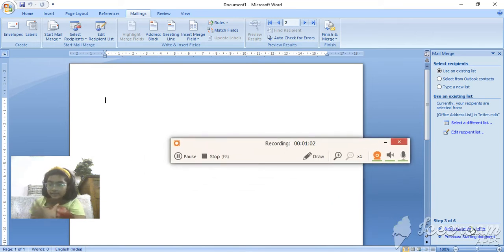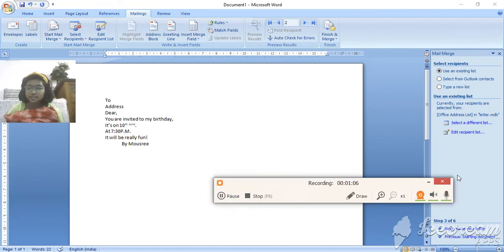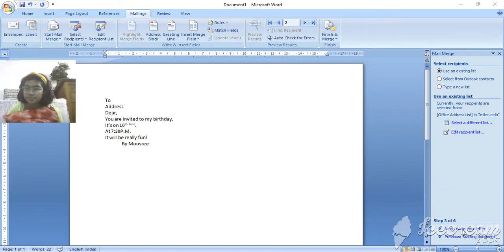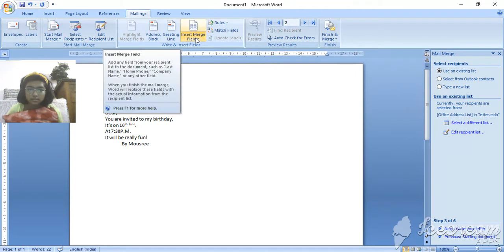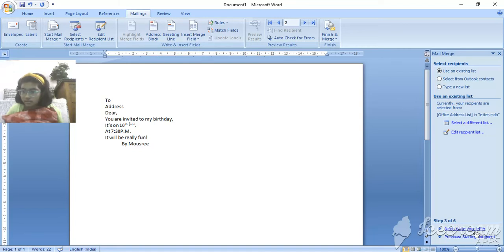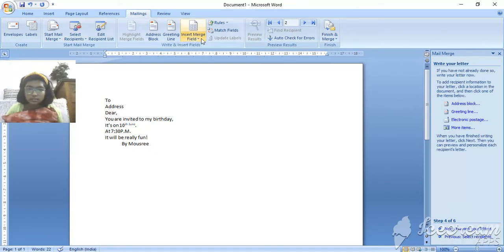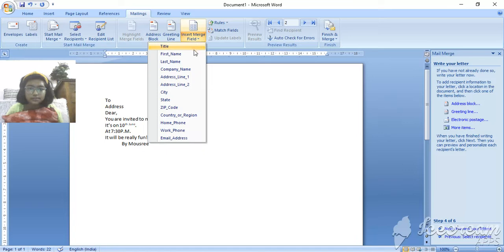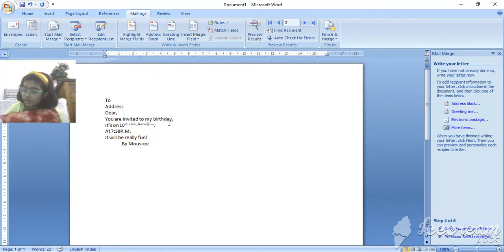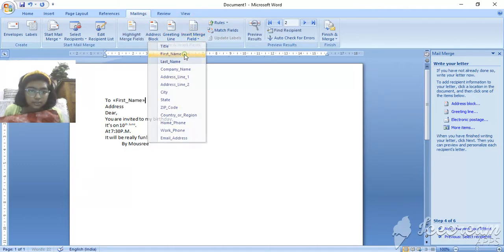So now I have to write the letter. Okay, let me write the letter. So it's something like this. Does it come? Okay, no. Then write your letter. Now this insert merge field comes. Now first name. Okay, so the first name comes here. So don't do it first, write this. Insert merge field. Now first name.